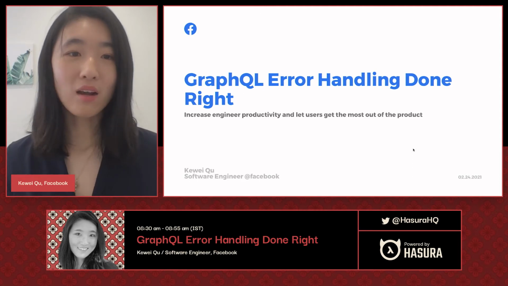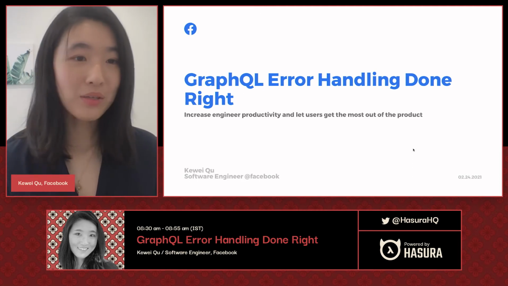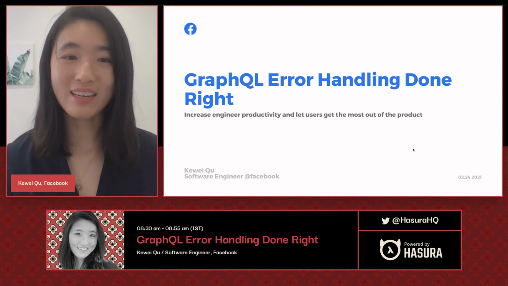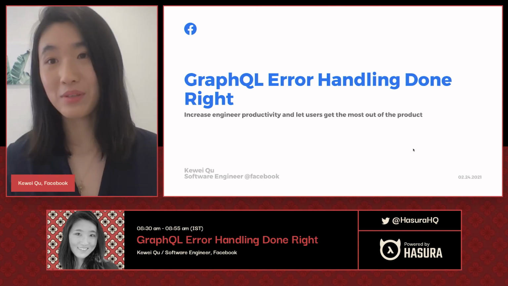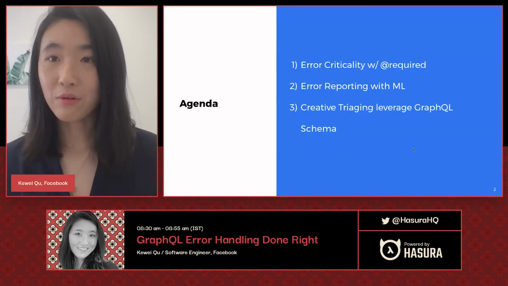Today, I want to talk about GraphQL error handling done right. It is the way to increase engineer productivity and let users get the most out of the product. So this is the agenda for today.